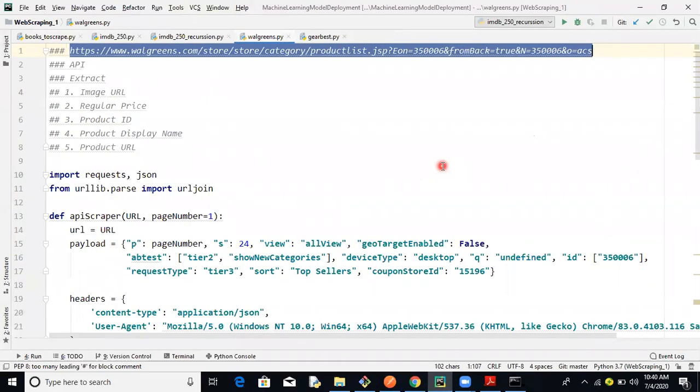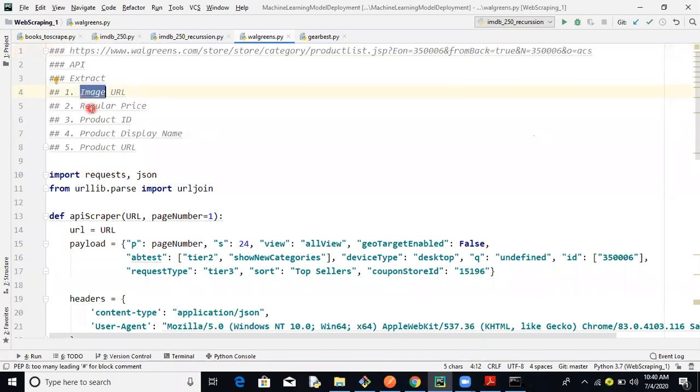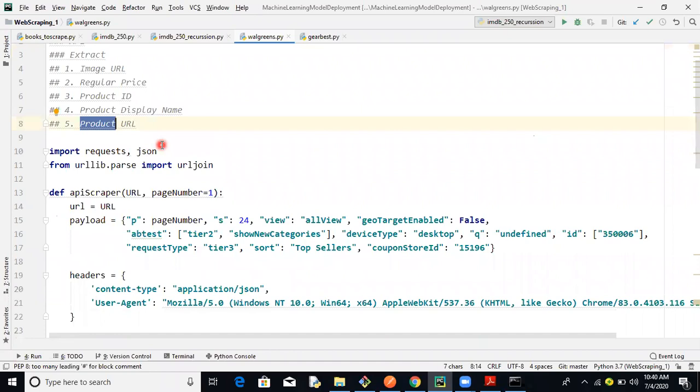Okay, let's see what is the objective of this particular project. We have to extract the image URL, the regular price, the product ID, the product display name, and the product URL from that JSON format. But let's see how to send a request. So here we import requests and JSON, which are required.